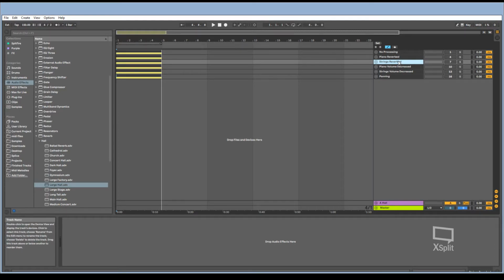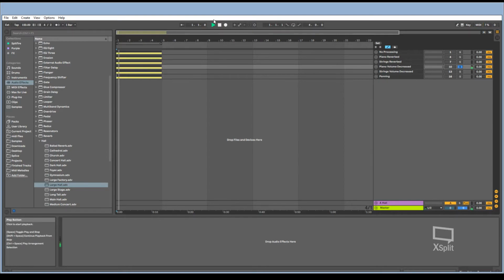Another way to do things is to decrease the volume. So let's listen to what that sounds like. And in this case, there's no reverb at all. It's just volume decreased. And now the strings.